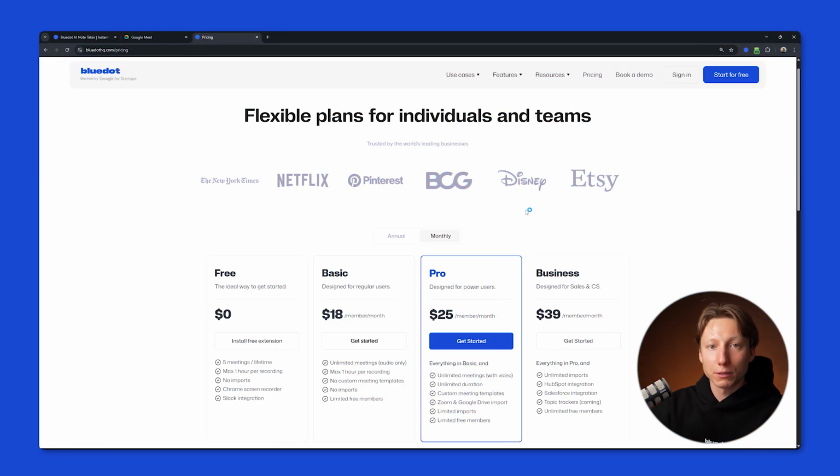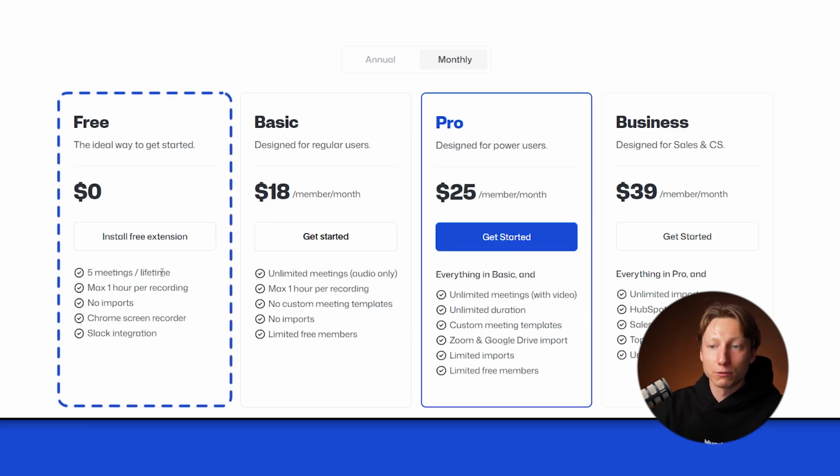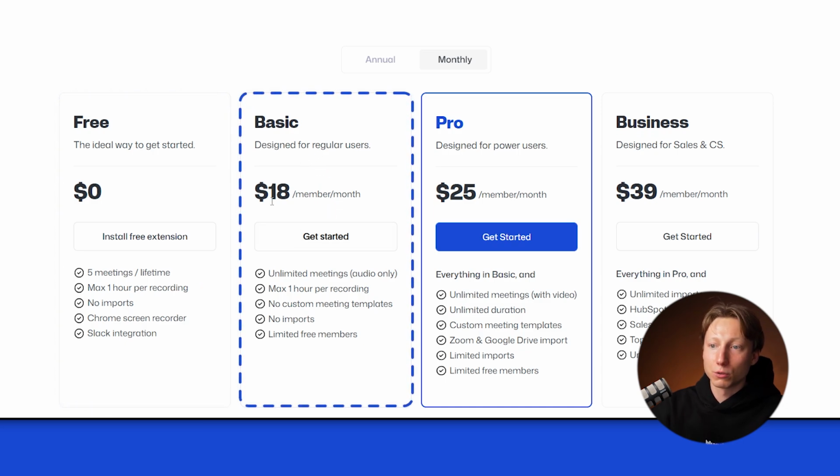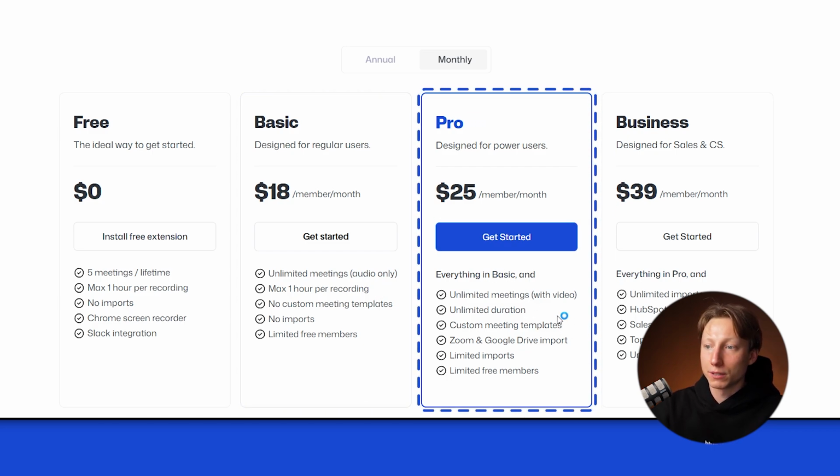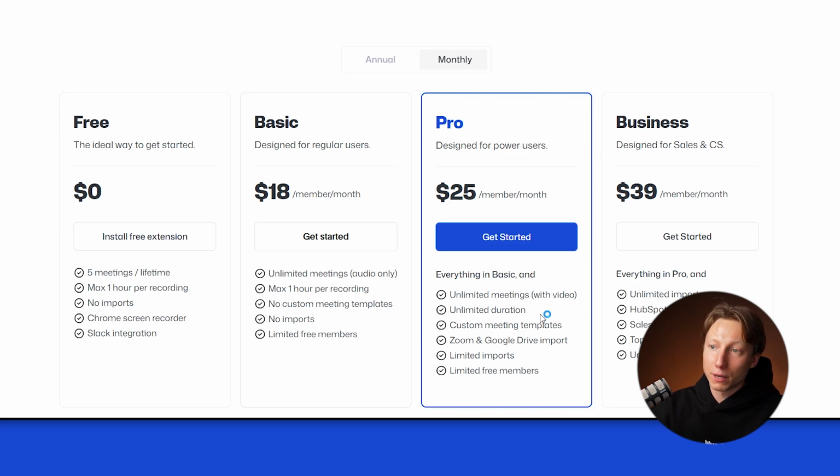And the best part is that the price for Bluedot is almost the same as Otter.ai. You can record up to 5 meetings completely free to try out the features. Then you can upgrade to the basic plan for $18 a month, which gives you unlimited audio recording. That's already more than what Otter.ai offers, since it has limitations. And if you want to record video, connect various integrations, or create your own custom templates, then the Pro plan for $25 a month is the right choice for you.